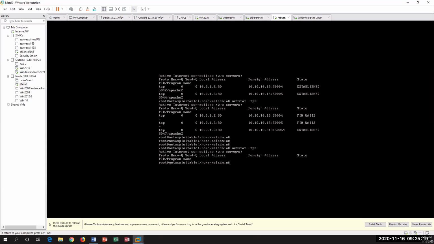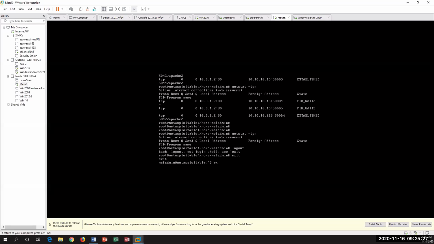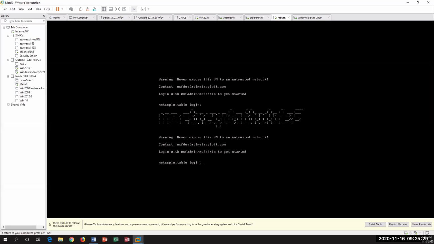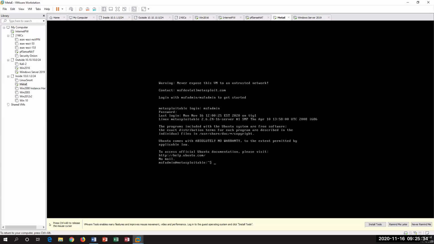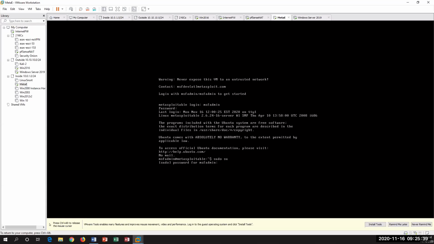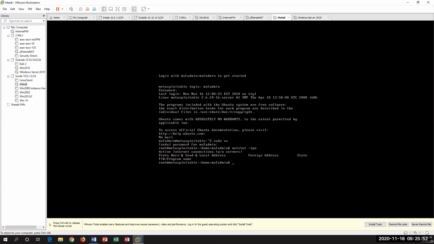If not, the document did show you that. We can actually do that: log out, exit one more time, and then login as msfadmin, with password msfadmin. Then we can sudo to the super user, with the same msfadmin password. Then we can run netstat -tpn, so you can actually monitor it.